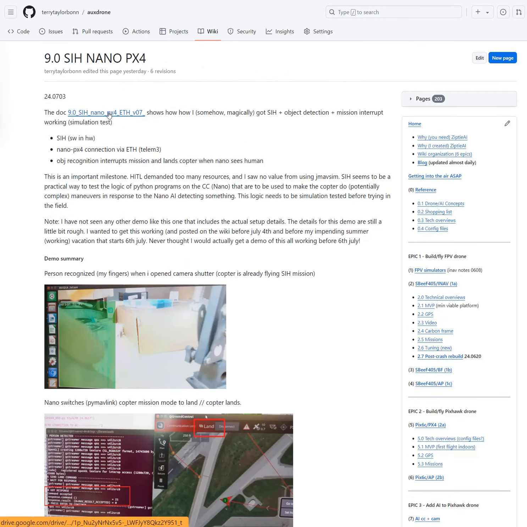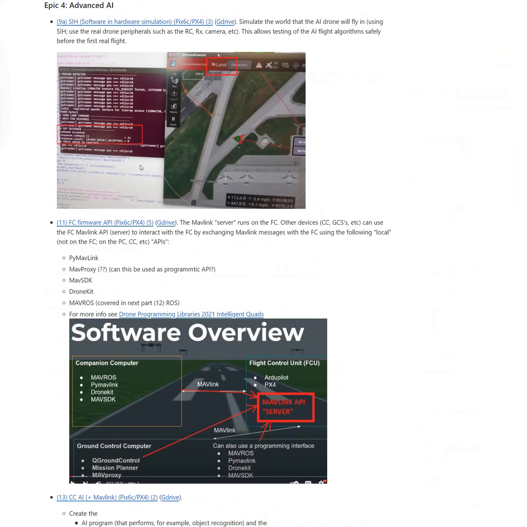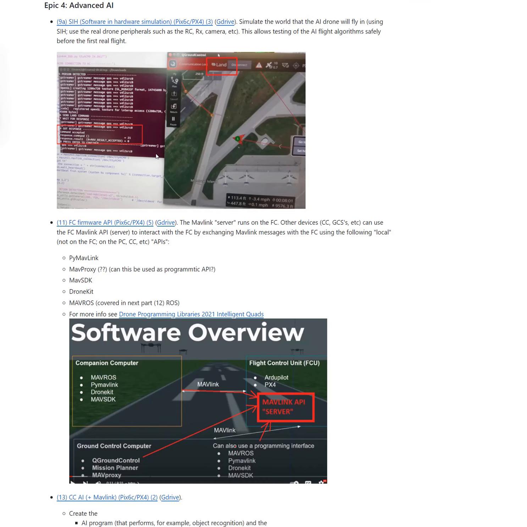So I created a document that documents in detail what I did. So that is the software and the hardware. And that way you can write these Python programs and then test them, and make sure that the logic is what it should be before you actually go out in the field and try it.